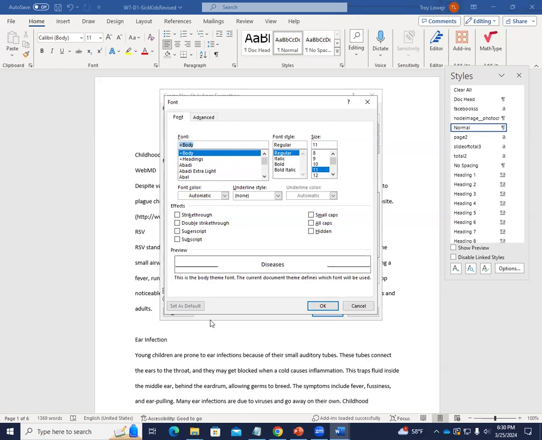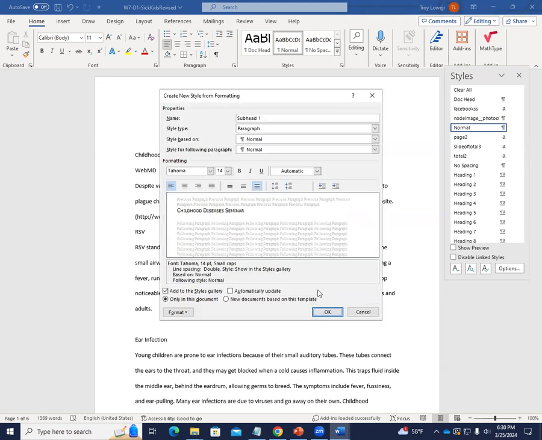Okay, so we're going to do the font as Tahoma. We want the size to be 14. And then we want to select the box that says Small Caps. And then we're going to select OK. After that, we're going to click on Format once again.